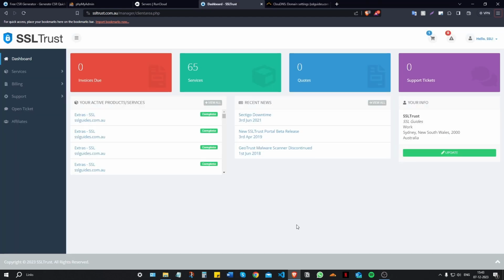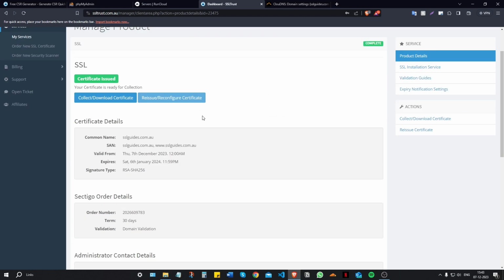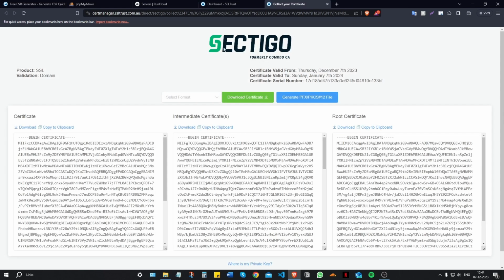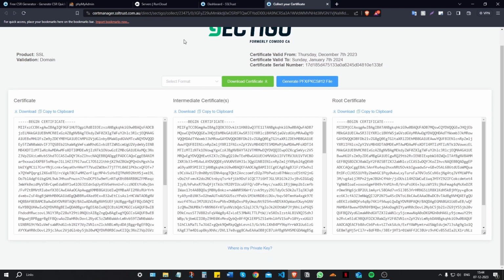Okay, so it has been a while and our SSL certificate has been issued. So just click on your SSL certificate and then click on the collect or download certificate button right here. Let's close this up. And now that we have our SSL certificates, the main certificate, the chain certificate, and so on, we can now move to installing the SSL certificate on our web server in RunCloud.